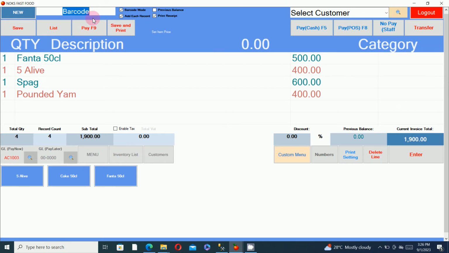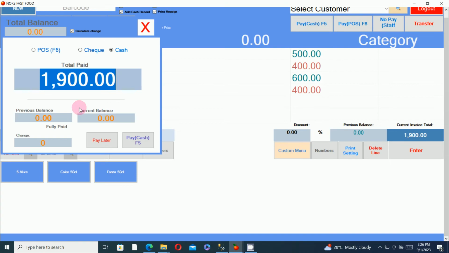So at the point of payment, all I need to do is select this pay, which the shortcut is F9. Then I can input what the customer paid at the point of purchase. Maybe the customer is paying, let's say, 900 out of this 1,900, which means the balance would be 1,000. So you enter that here. You don't need to click anything else. Once this page comes up, just input the total amount paid, then you select pay later.